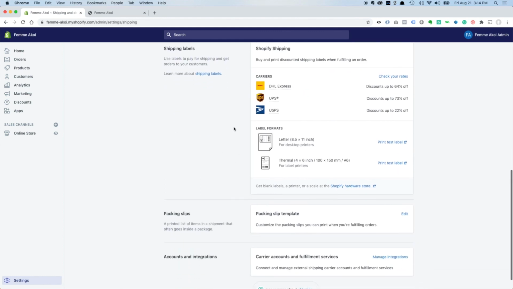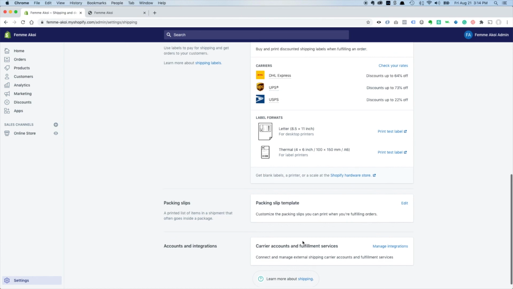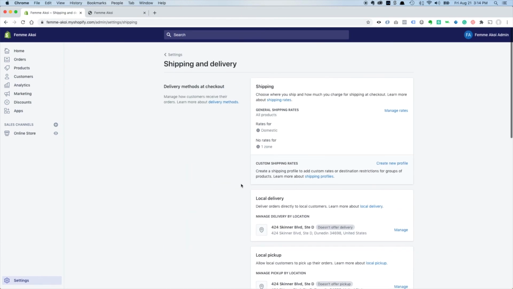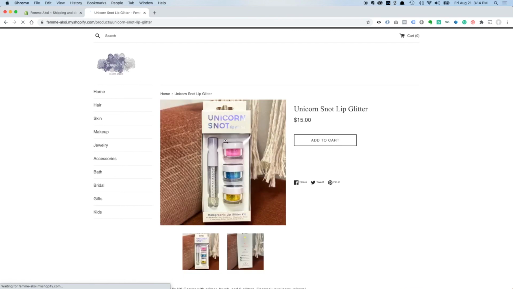And this is other stuff for printing labels. And even if you actually have an account with UPS or FedEx, you can connect those as well. But for now, that's real simple, and that's going to work for us, I think, for now. So I'll just show you. We'll go to the front end of the store here, and we'll click a product, add to cart, and view cart.